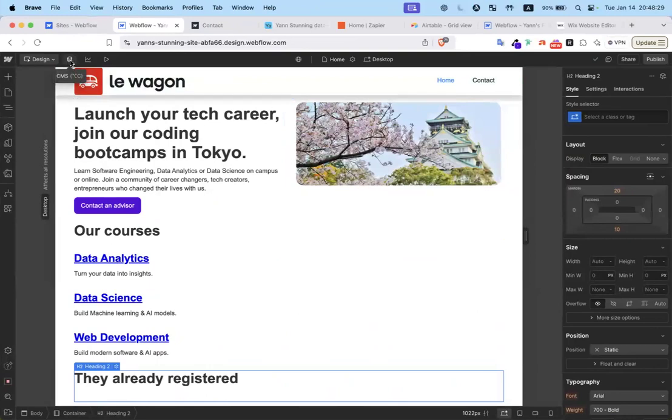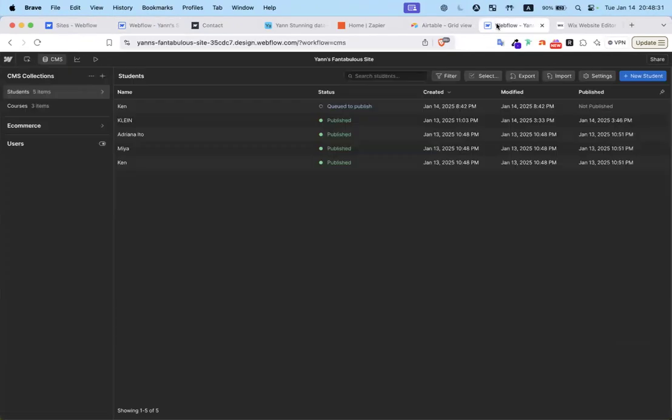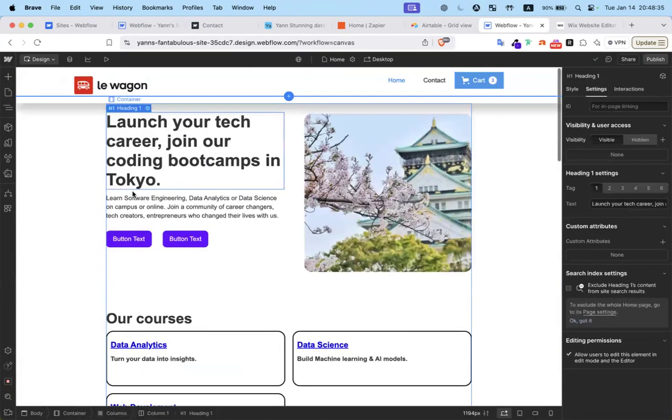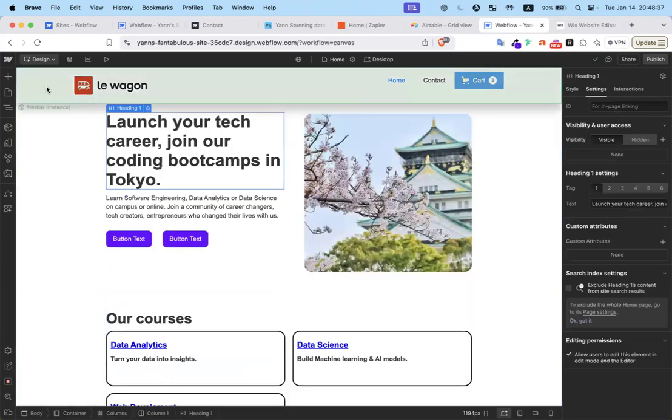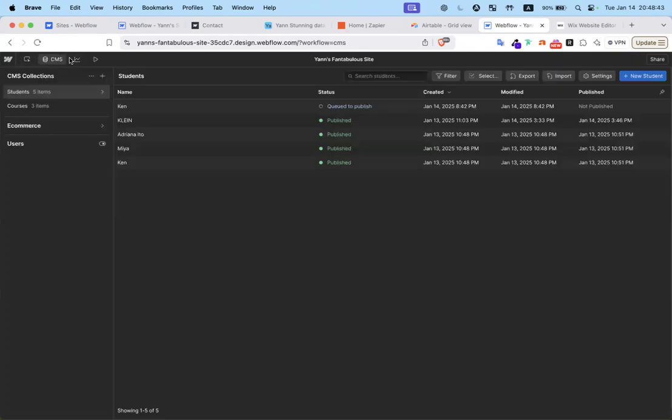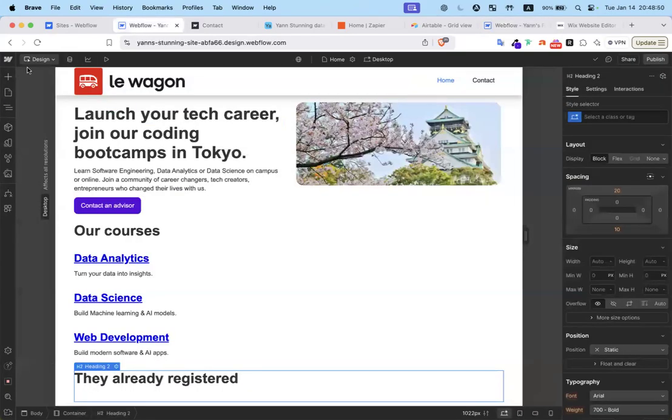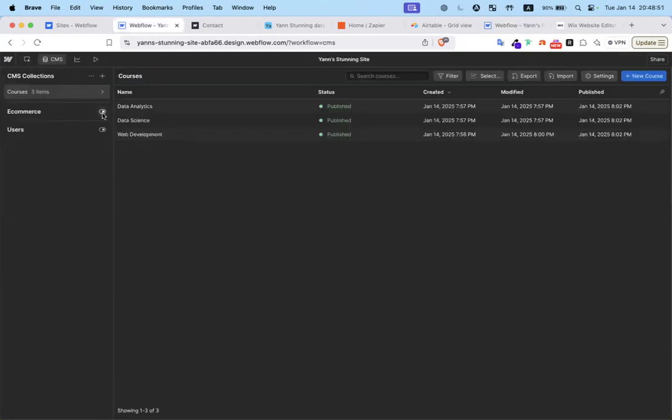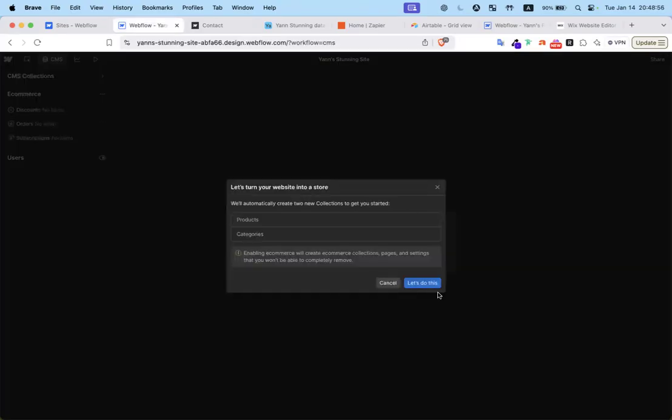If you click on this CMS, and I'm going to do it on the example that I built before the workshop, you can see that there is an e-commerce area. I think that in your case, if you click, the e-commerce is not on just yet. You need to turn it on, and click on "Let's do this."